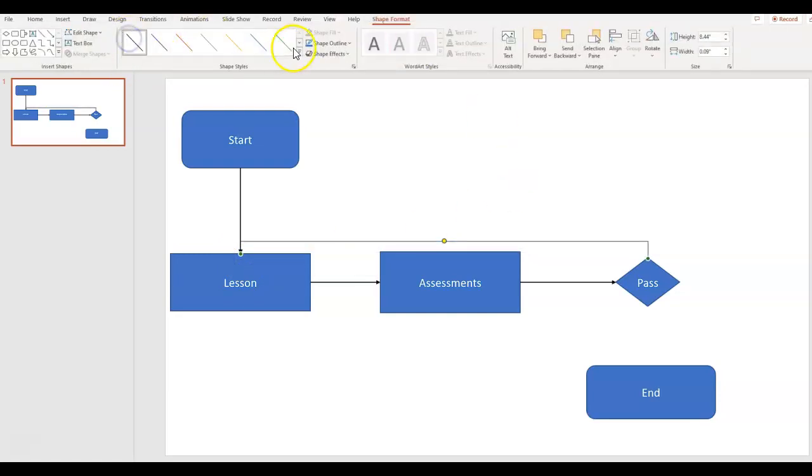All right. And let's say, yes, they do pass. Then we'll just go ahead and take them to the end. And that's pretty much a basic way you could use PowerPoint to produce a flowchart.